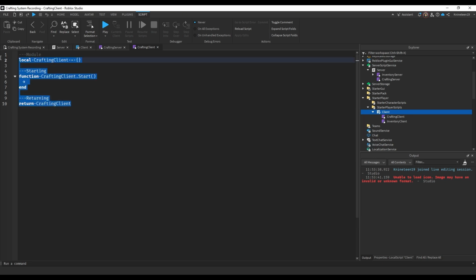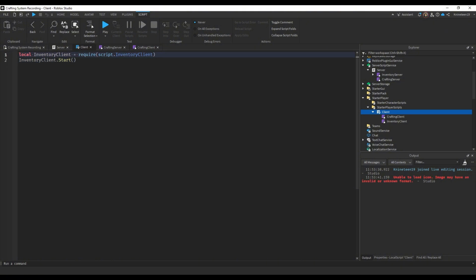And basically write the same stuff. So add a start function. And we're going to go to the local script right here, and essentially do the same thing. Okay, so we're going to go up here. We're going to do local crafting client equals require script.inventory or script.crafting client.